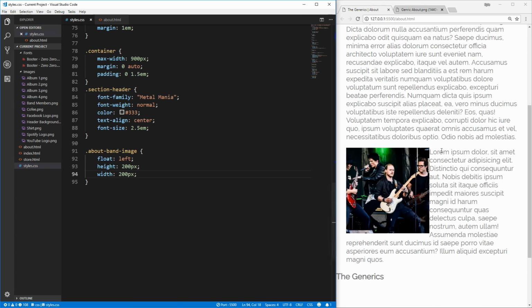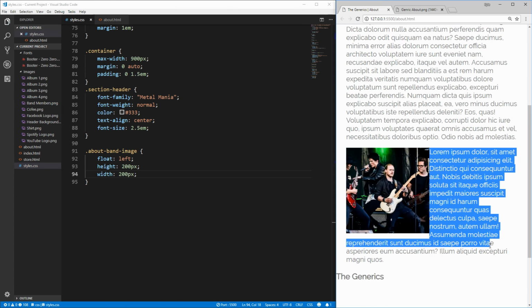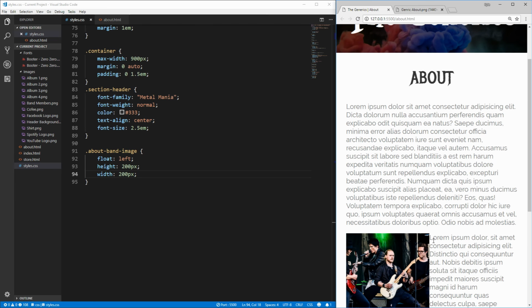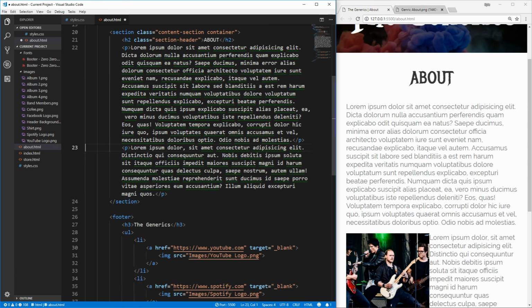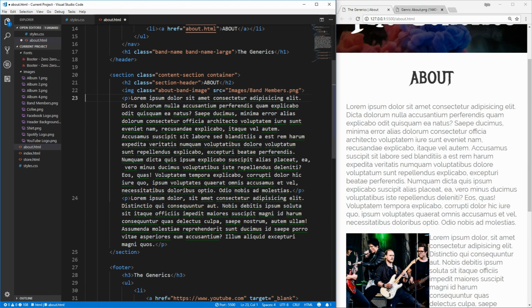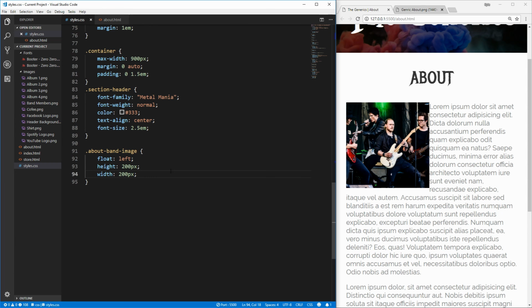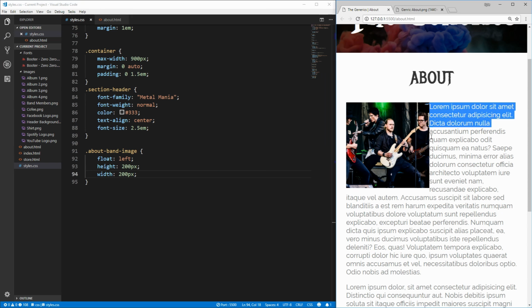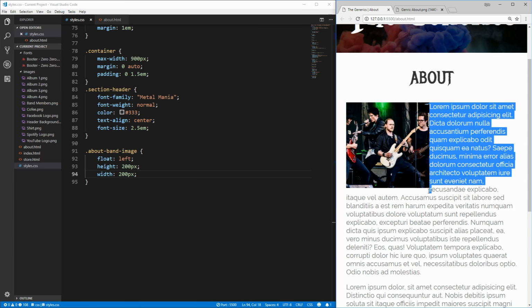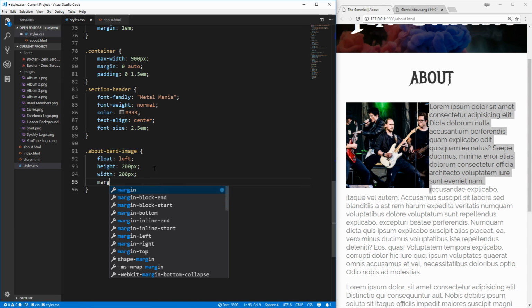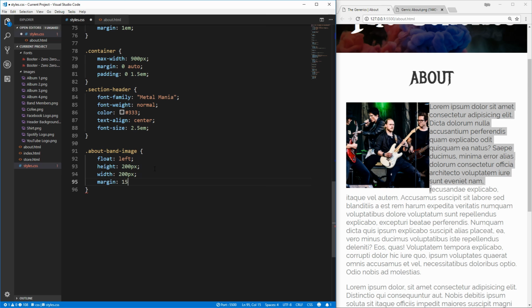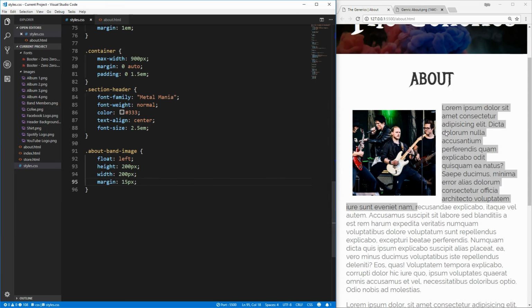And if we save that, you see that our text is flowing perfectly around this, but we want it to flow from the top. So in our about here, let's move our image above our p tags and save it. And now, as you can see, from the very start of our text, it is flowing around the image. But our text is right up against our image, and we don't want this. In order to fix this, let's give our image 15 pixels of margin on all sides in order to push the text away from the image.